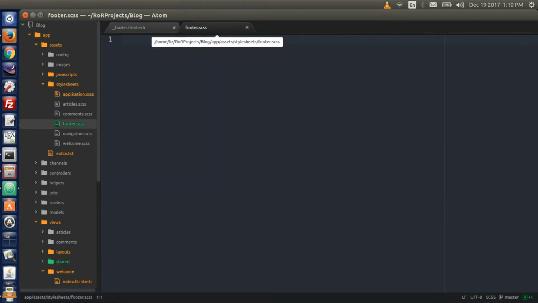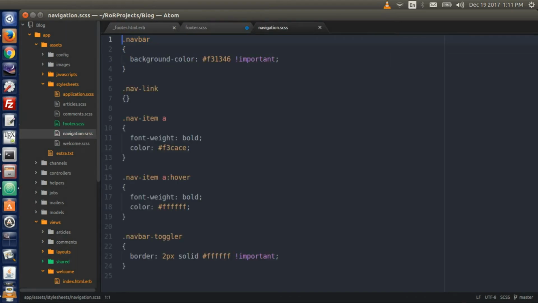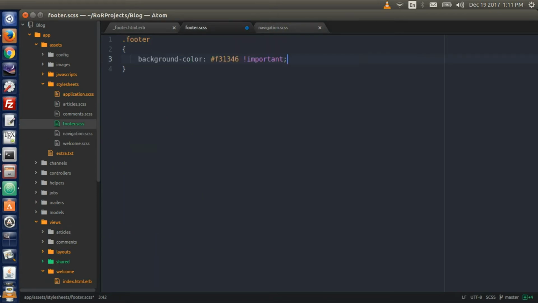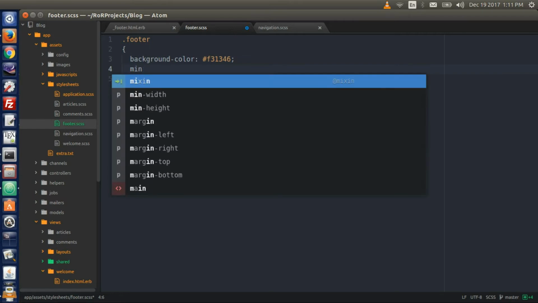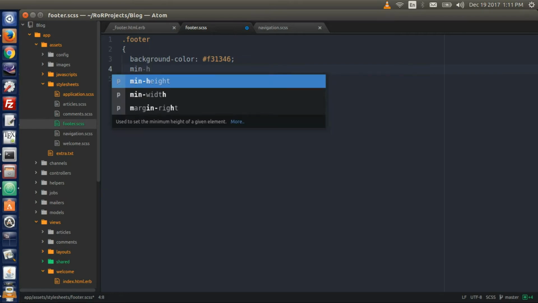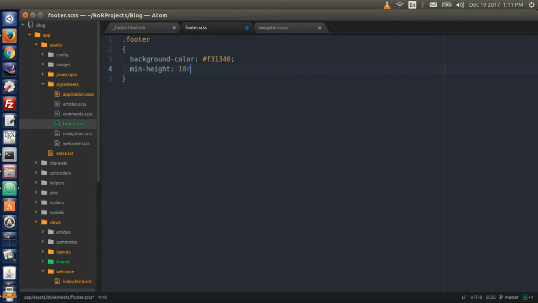All right? Good. Now go to your style sheets folder, and we will create the class for the footer, dot footer, and curly brackets. Open up your navigation.scss file and copy the background color for the navbar. Go back to your footer style sheet and paste it in. And here we do not need the exclamation mark important because we are creating our own footer. All right? And underneath here, I will give it a min height of 10 rem. And now the background color will be the same as the navbar color as well.